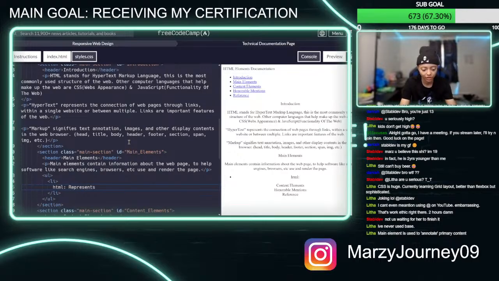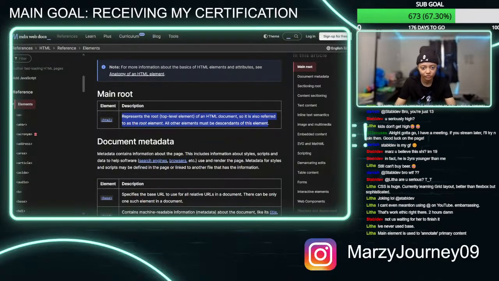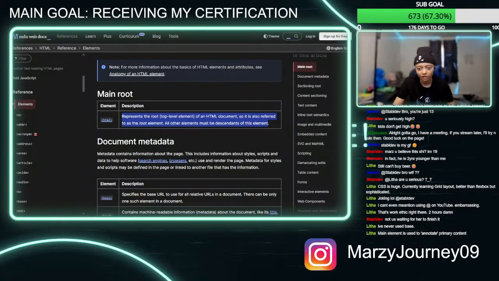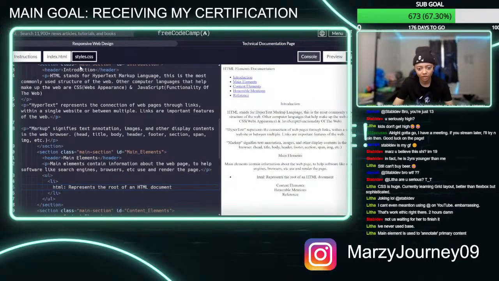Represents the root of an HTML document. I feel like there's no real way to say this, so I gotta just take what it says. It's also referred to as the root element. So I'm not gonna write that. I'm just going to keep that just like that right there.